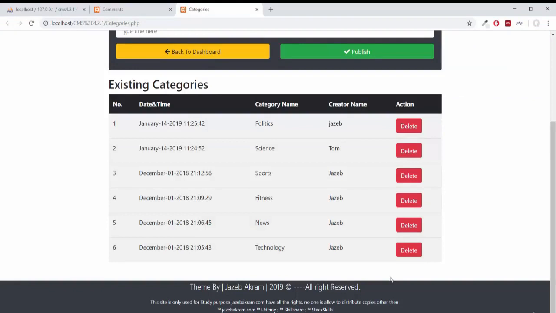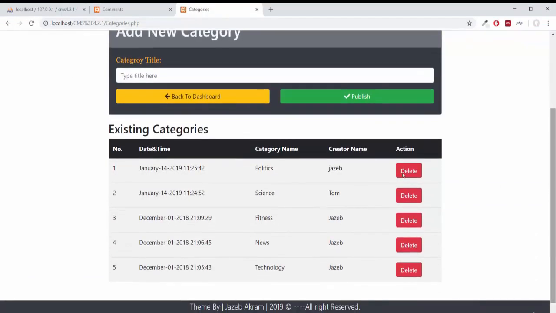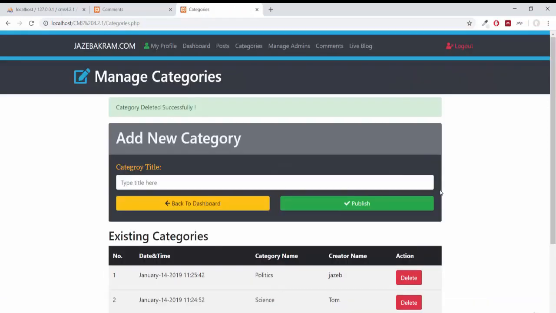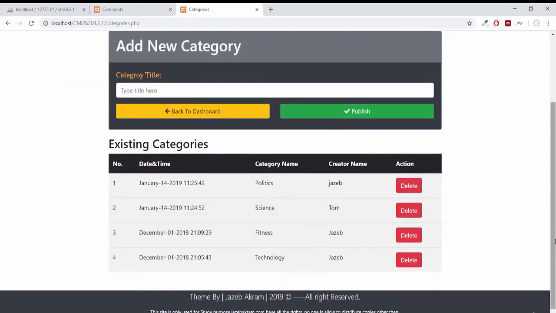So if I save this file, and first of all, let's refresh this page. If I click on this third category of sports from here, delete, category deleted successfully, and that category is not here anymore. If I delete this news, now deleted successfully, and news is not here anymore. So that's how we delete our categories.